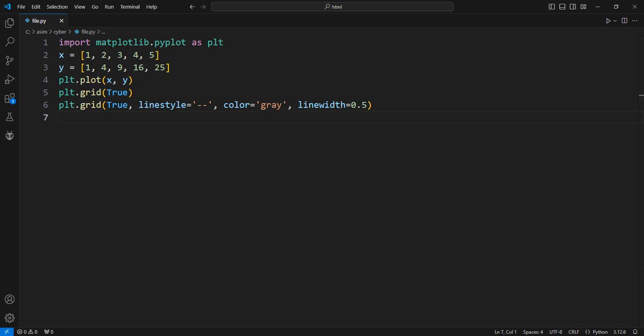Displaying the plot to the screen. This is necessary because the plot is created in memory but not displayed automatically. The plt.show function will display the graph in a window. This function displays the plot. Once called, a window will pop up showing the graph with grid lines.